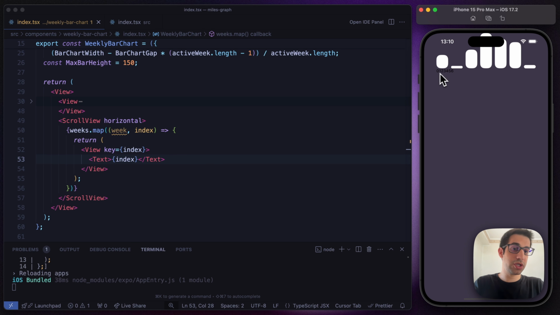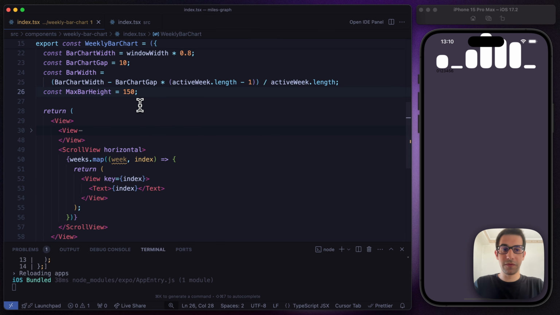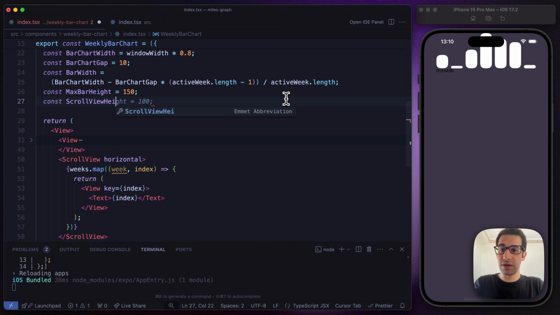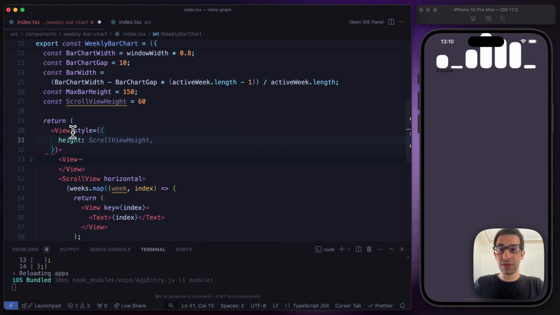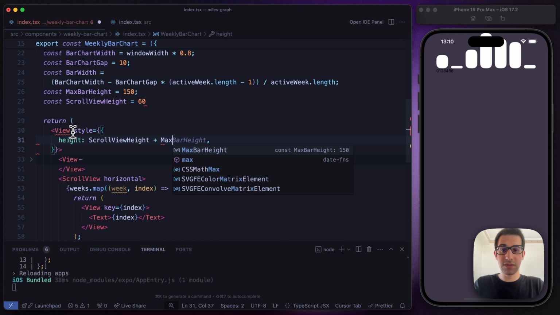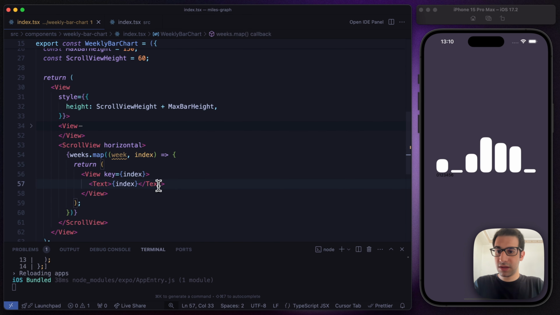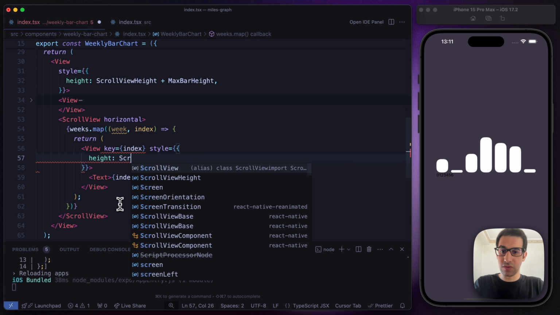So the data is changing between 0 and 6. But of course, we need to fix somehow the layout that we have over there. So to fix the layout, I think the easiest solution is to define the scroll view height, which is going to be equal to 60. The full container height is going to be equal to the scroll view height plus the max bar height. And there we go. And then right there in this view, we are going to support the scroll view height.